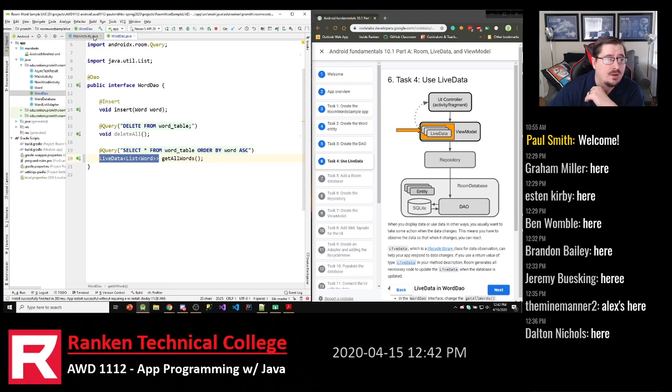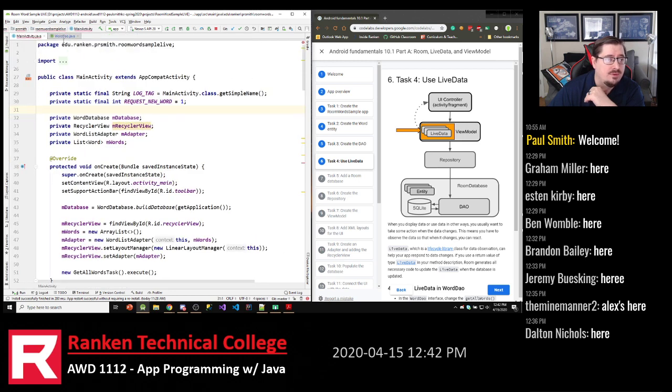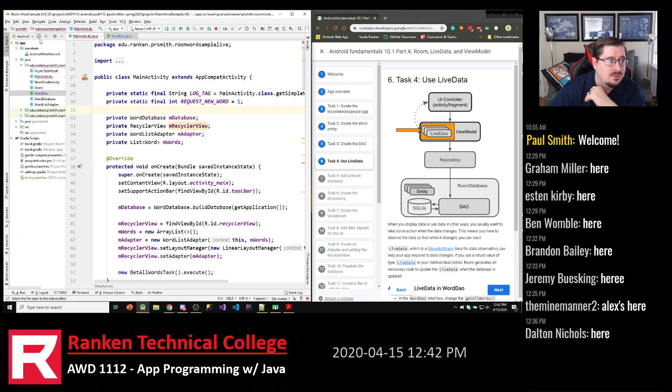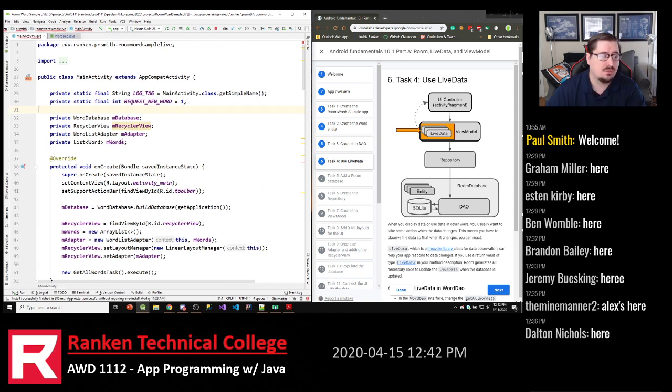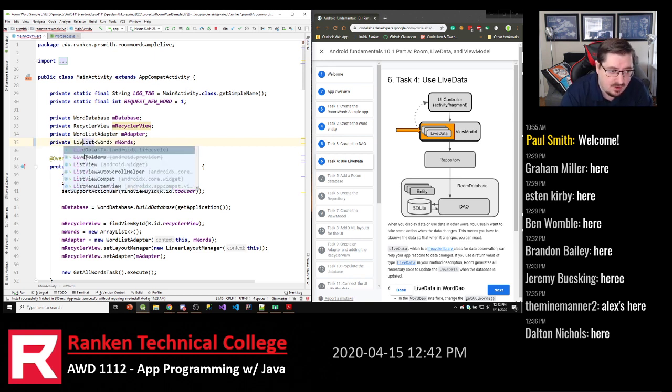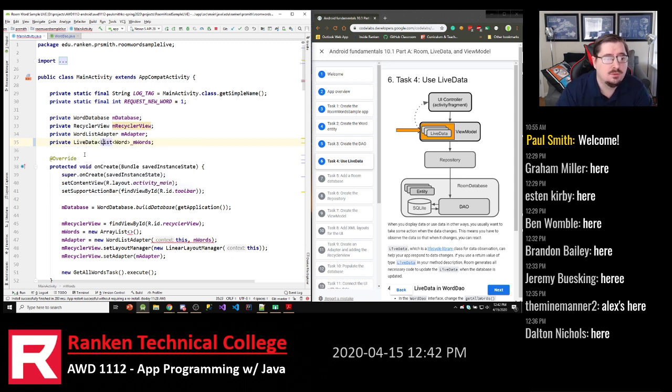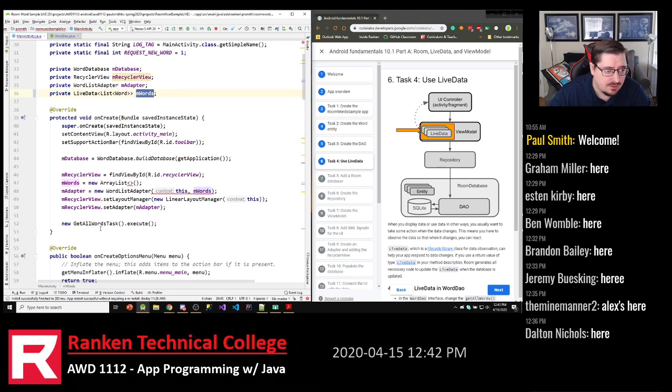Now I'm going to go back to MainActivity now that I've done that. And I need to start making changes here. So the first thing I'm going to do is change this member variable that we have here from just storing a list of words to storing a LiveData<List<Word>>. Okay, so that's going to store a reference to the current LiveData object. Okay, that's step one. Now down here in onCreate, I do need to change a few things there.